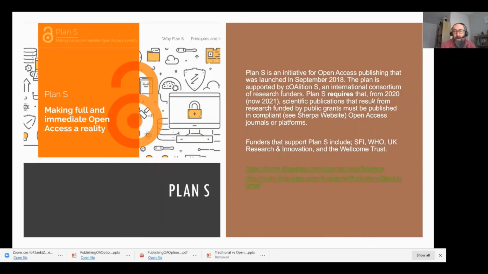Anyway, it requires that from 2020, now deferred to 2021, scientific publications that result from research funded by public grants must be published in compliant open access journals or platforms. And again, you could check the Sherpa website to see how you can do that. Funders that are currently supporting Plan S include, not exclusively, there's more, Science Foundation Ireland, World Health Organization, UK Research and Innovation, and the Wellcome Trust. So a lot of them are on board with this.